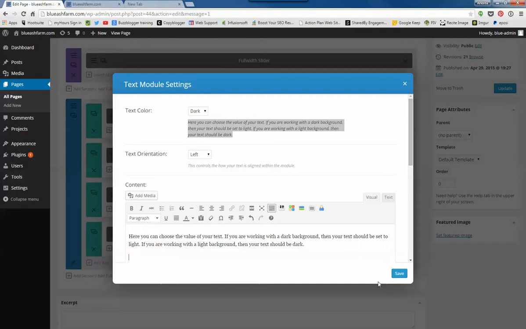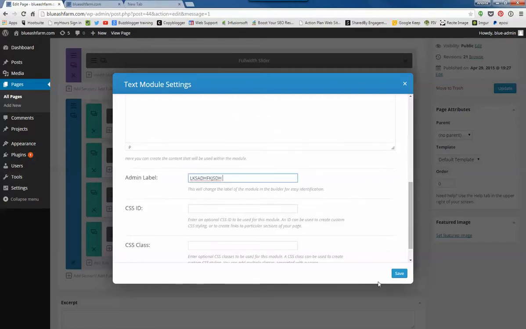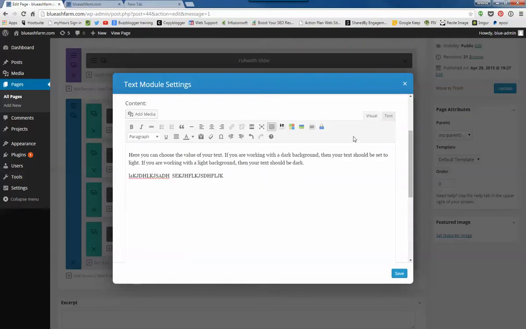So you can compose your text right on the page. Oops, I don't want that. Or you can set it up in a separate document on your computer and then add it in.